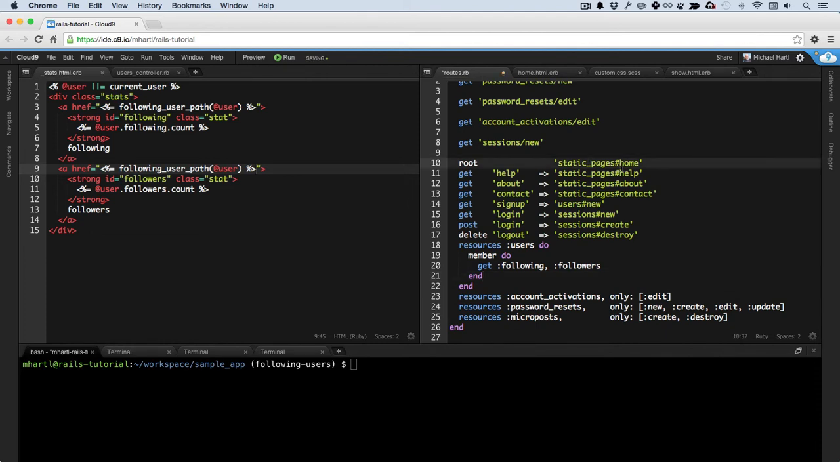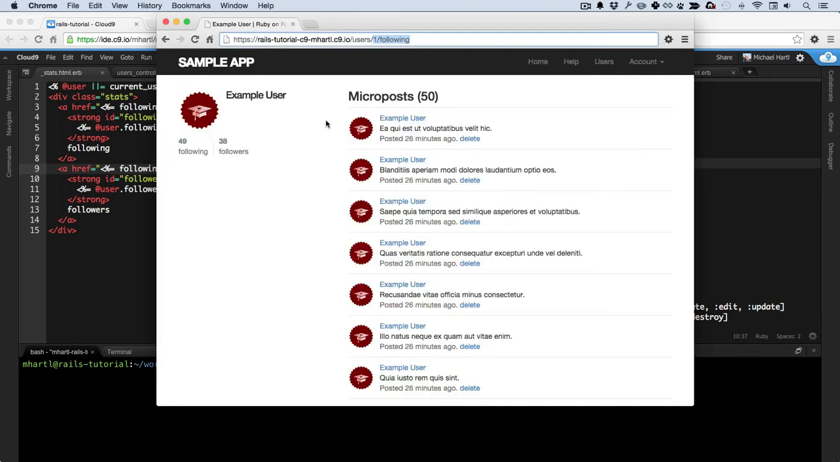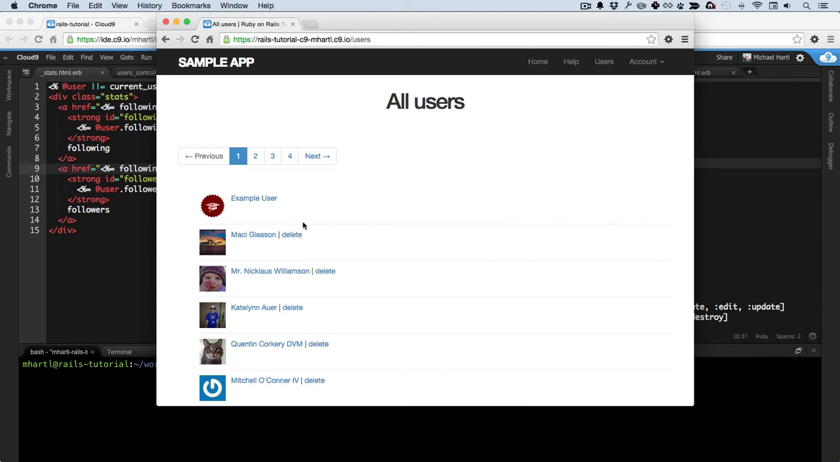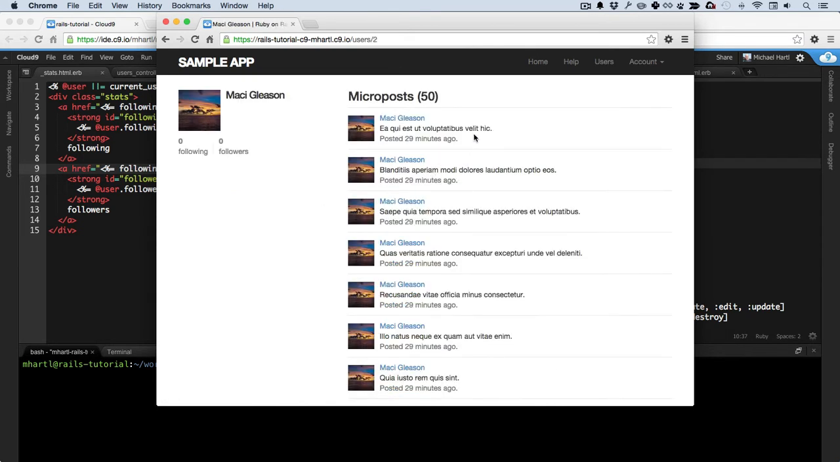Save that and take a look. Actually, save this here. Refresh it and see if we mouse over, what do we get? You can see here in the bottom left, /users/1/following, so it worked. If we go back to that other user, or another user, here's this one here, we've now got this stats partial working.